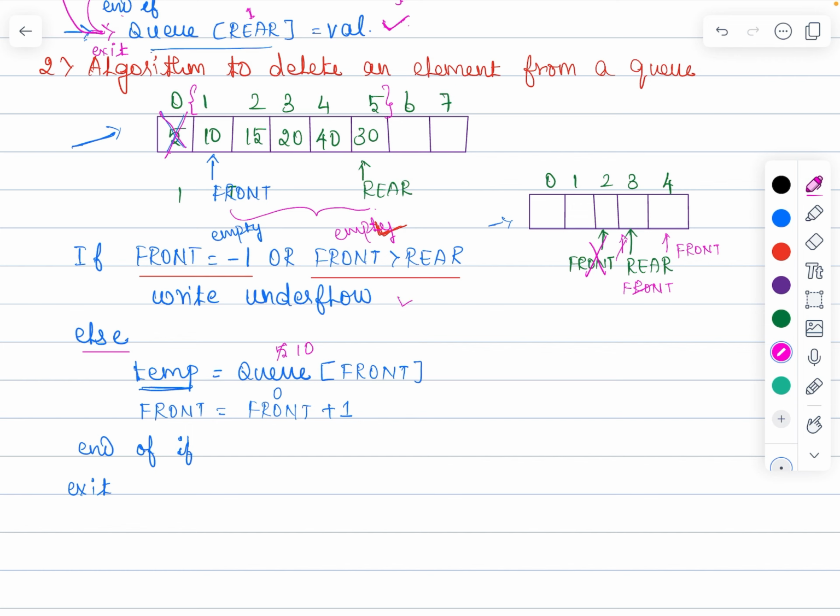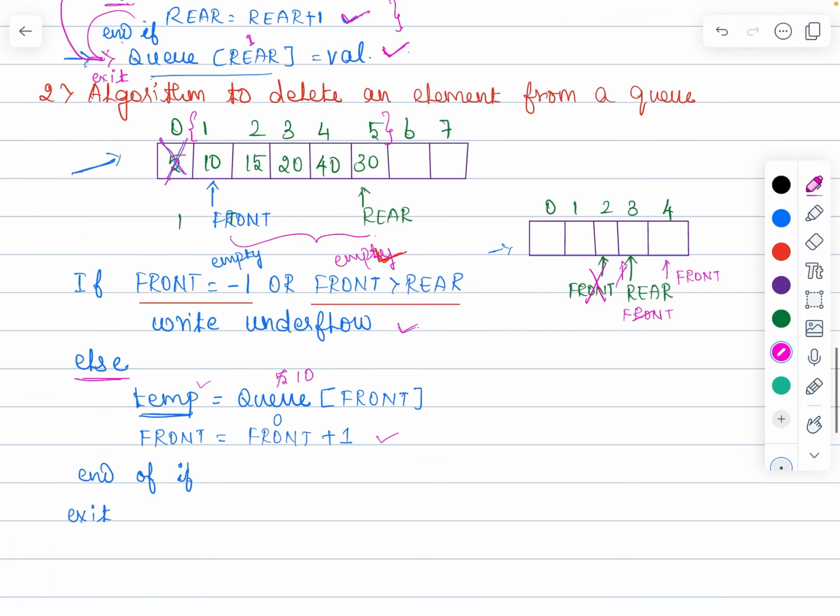So, when the front is equals to -1 or front is greater than rear, which means the queue is completely empty, underflow condition occurs. Why? Because no more deletions can be done when the queue is completely empty. So if it is not empty, you can go to the else part, store it under the temporary variable and increment the front. That's it. Deletion operation is done now.